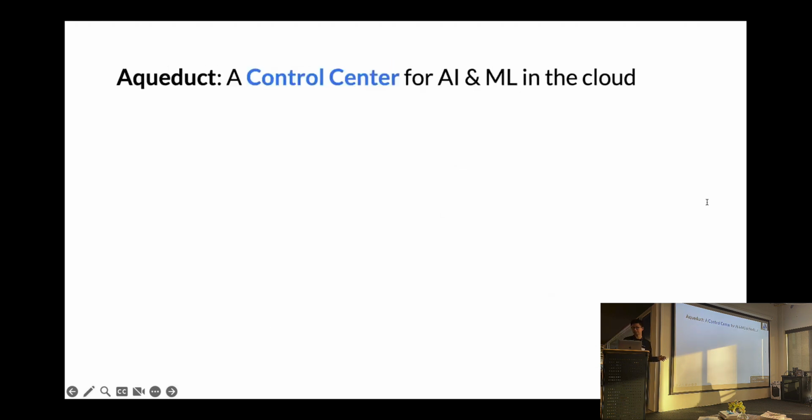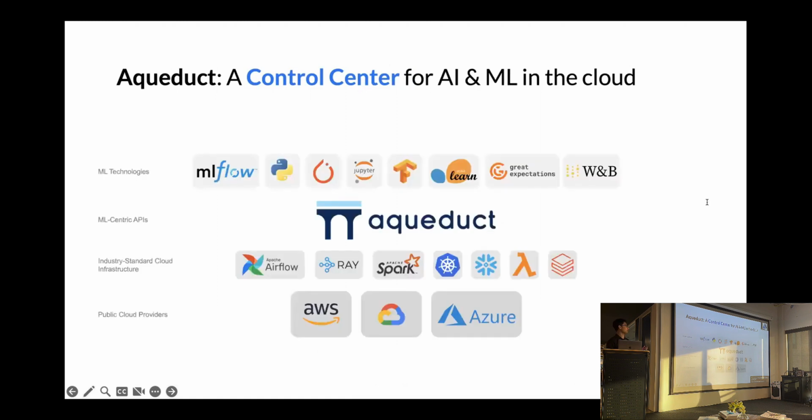Which leads us very naturally to this question or mission of how can we make their lives easier? That's exactly the goal of building Aqueduct, a fully open source control center for AI and ML in the cloud. More concretely, above Aqueduct, we have your favorite machine learning libraries like MLflow, scikit-learn, and maybe Great Expectations, and Weights & Biases, and so on and so forth. Aqueduct allows you to keep using these libraries that we all know and love and offers a seamless developer experience to build great ML models.